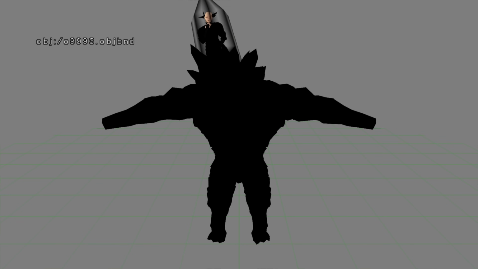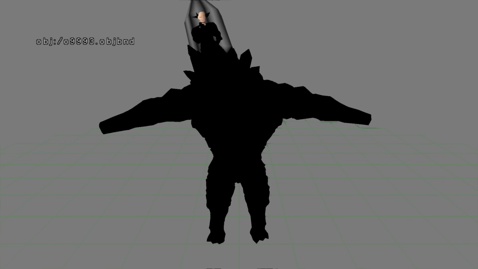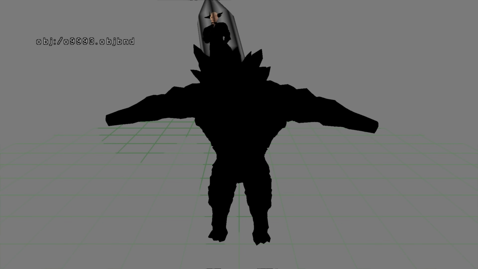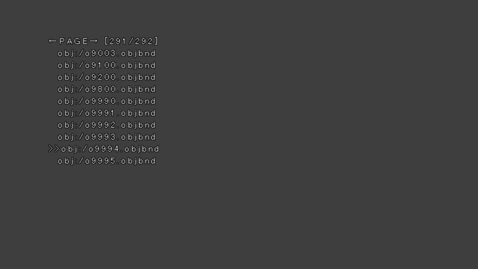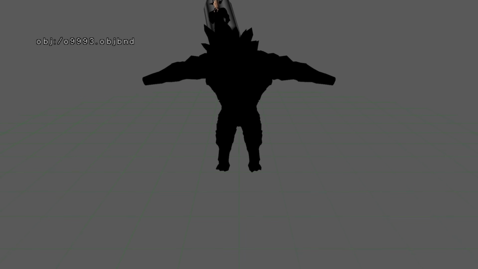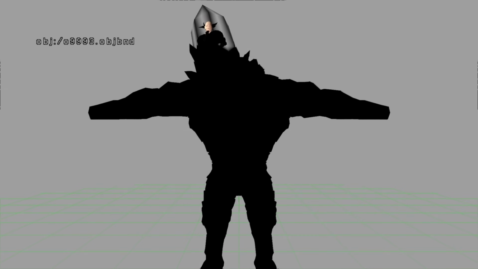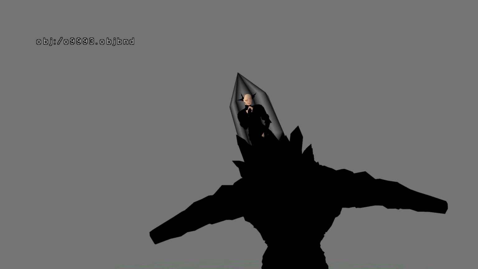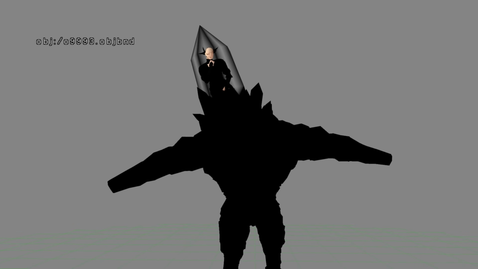So this is one of the last things I wanted to show you. This is the golden golem that spawns after killing the Hydra. Unfortunately, when it comes to these object files, sadly the mesh on a whole bunch of them just isn't loaded, so you just end up getting a blank model. But we can obviously tell that is Dusk up there in the crystal.